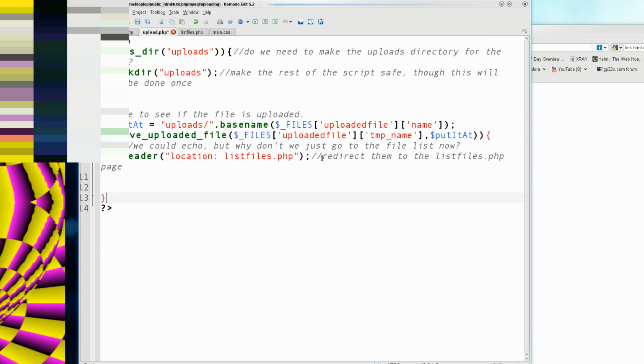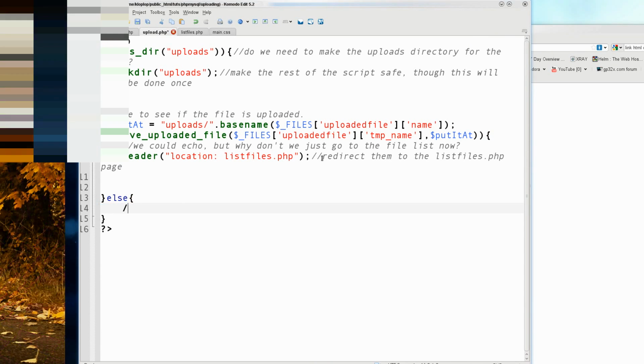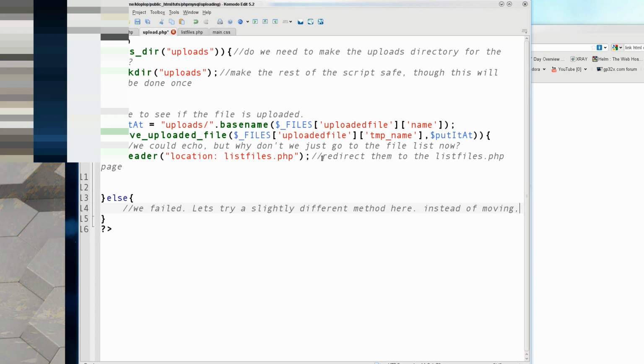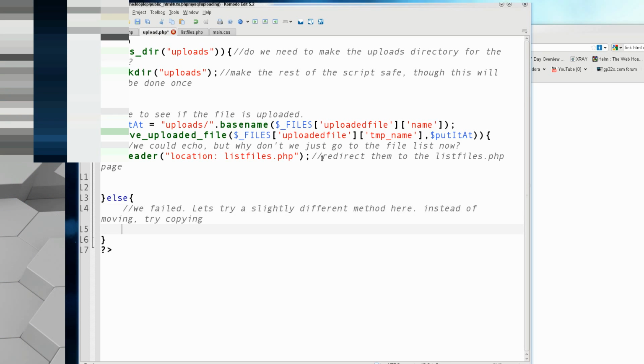So I'm going to take the time to try to copy it. So I'm going to say, instead of moving it, try copying, and then I'm going to say copy, because that's actually the name of the function, nothing special about it, and pretty much has the same input values in the same order as move uploaded file. So I'm going to say, yes, we have copied, or successfully copied.